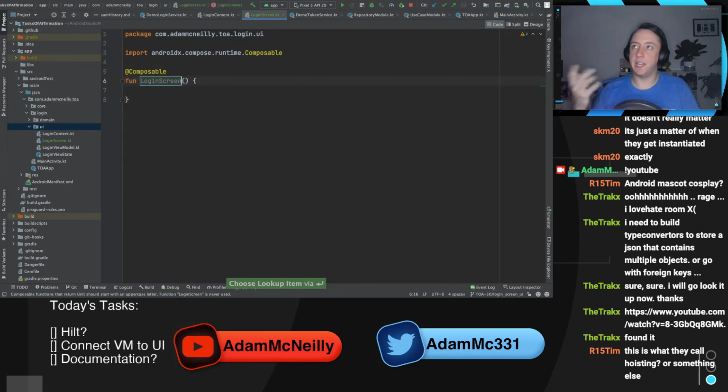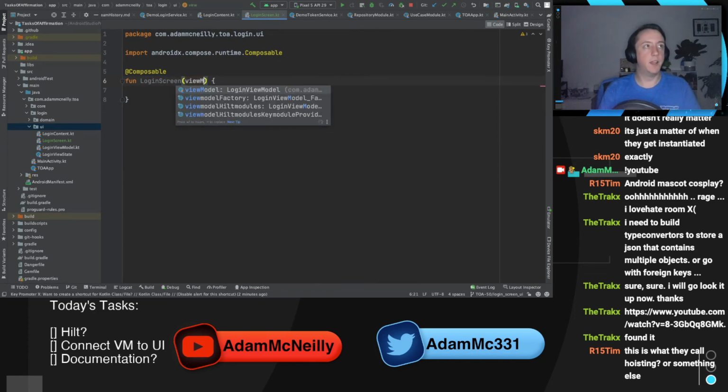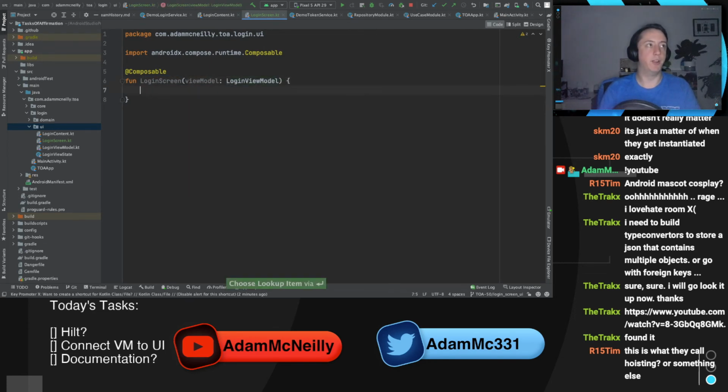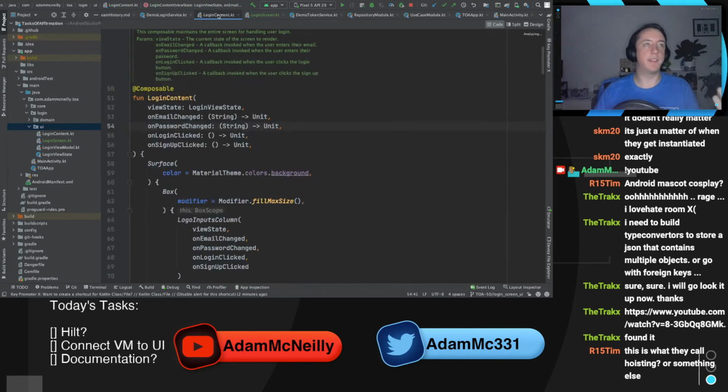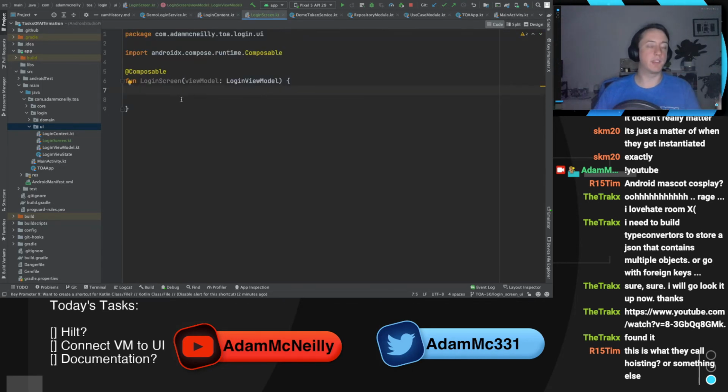Yes, this idea is like state hoisting. That's what they call it. So here we'll actually consume a login view model. Another way to think about it is that content is entirely stateless, in the fact that it does not maintain any state itself. It just consumes what is to be displayed. And the login screen is where we're actually going to have that state management.